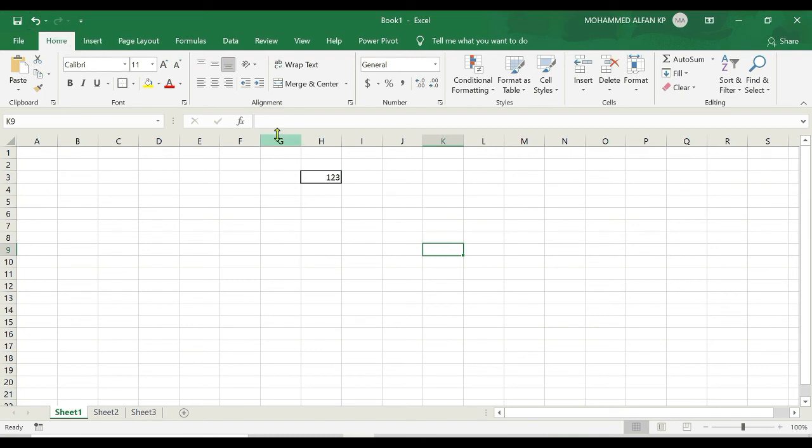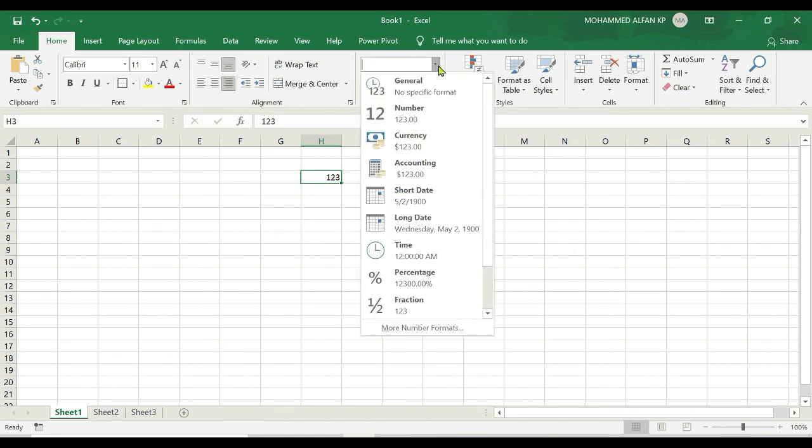Also, under the Alignment group, you can see some toggle buttons. If I click on this, it gets center aligned. If you want to align to the left, just click on the left side, and likewise the right side. And also you can see the group called Number, right? Next to that you have a drop-down list. If I click on this, you have any number of other options like currency, date, time. You can select the format based on your requirement. For example, if I click on percentage, just click on this.